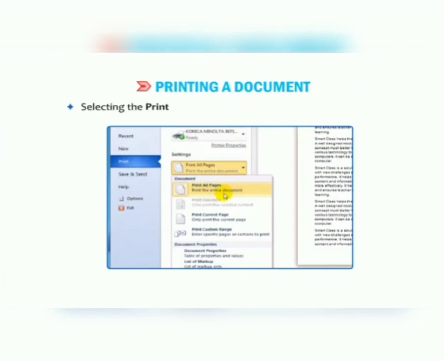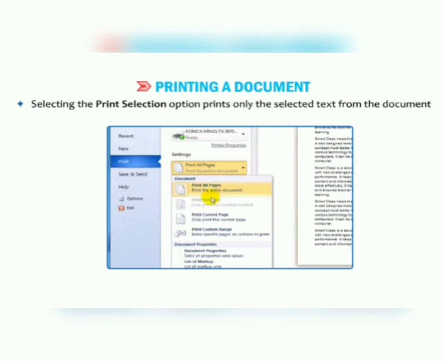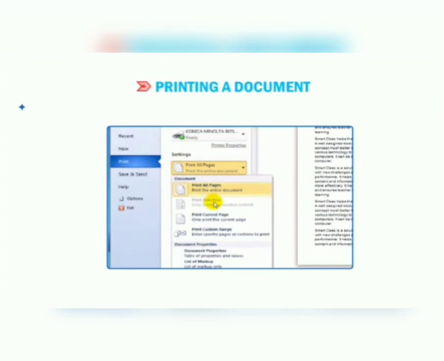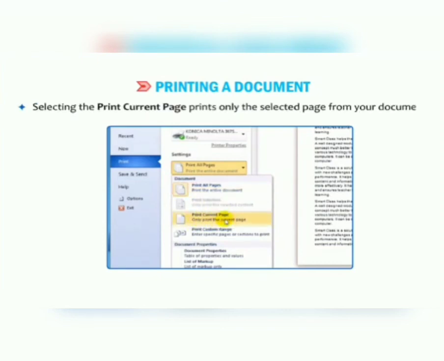Selecting the Print All Pages option prints the entire document. Selecting the Print Selection option prints only the selected text from the document, that is 1, 5, 8. Prints the first, fifth, and 8th pages. Selecting the Print Current Page prints only the selected page from your document.